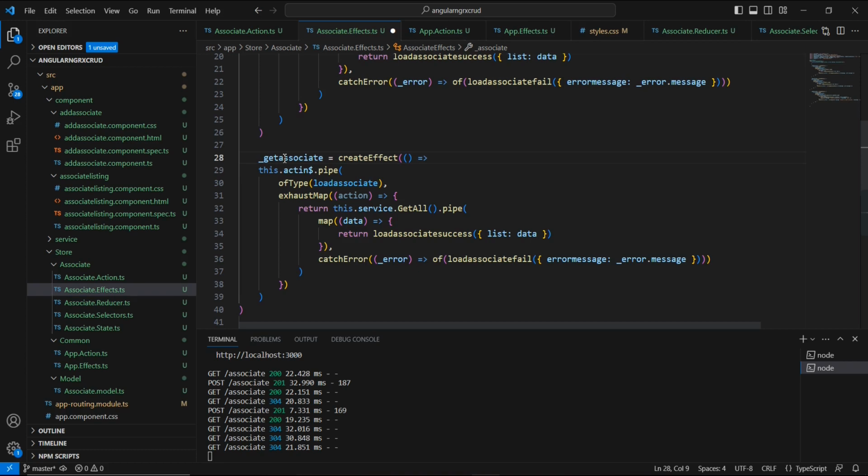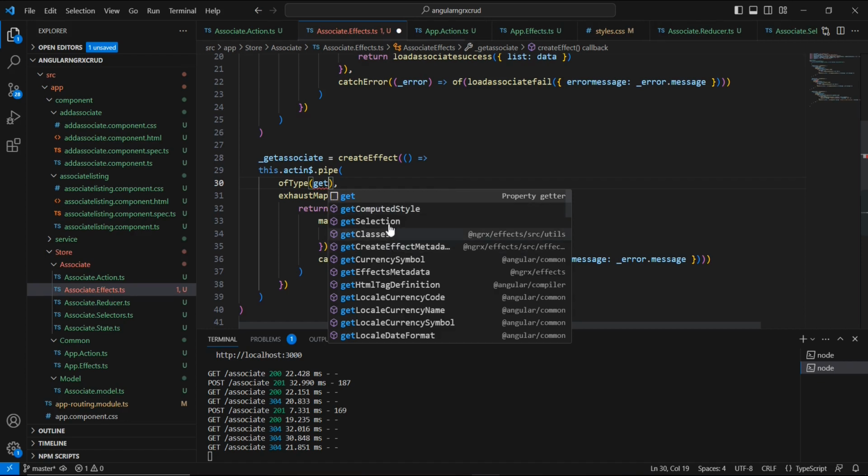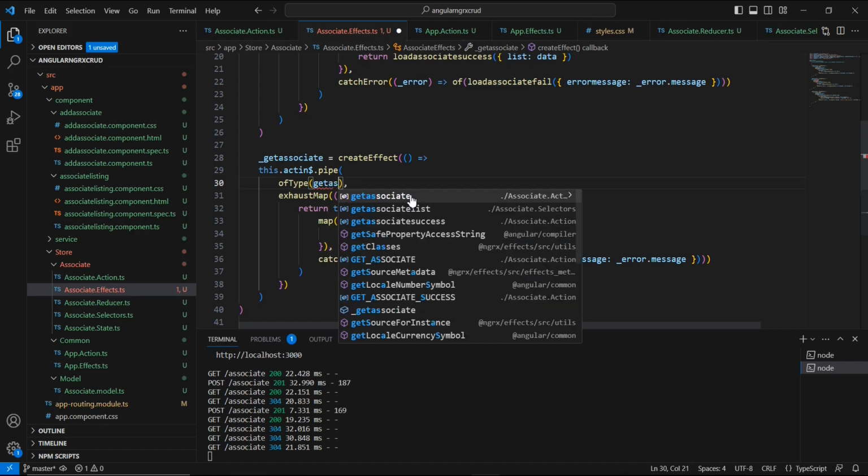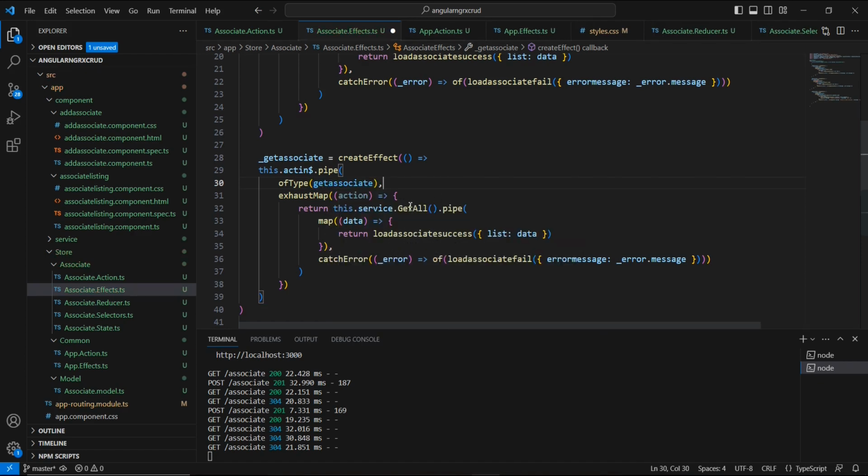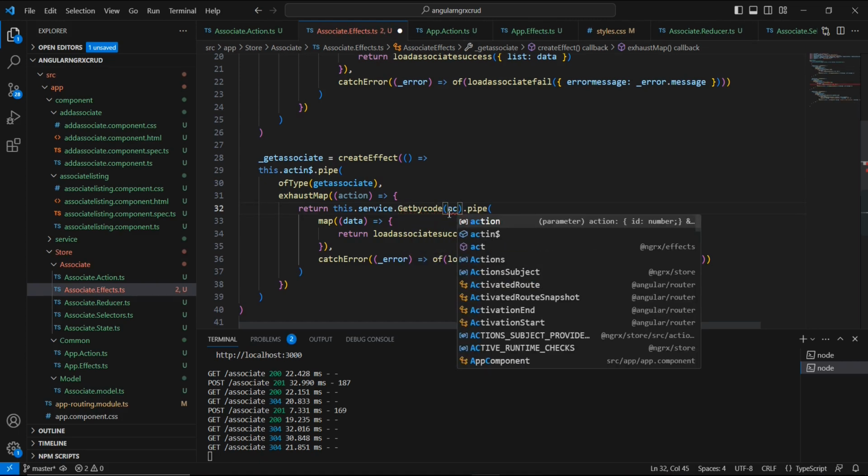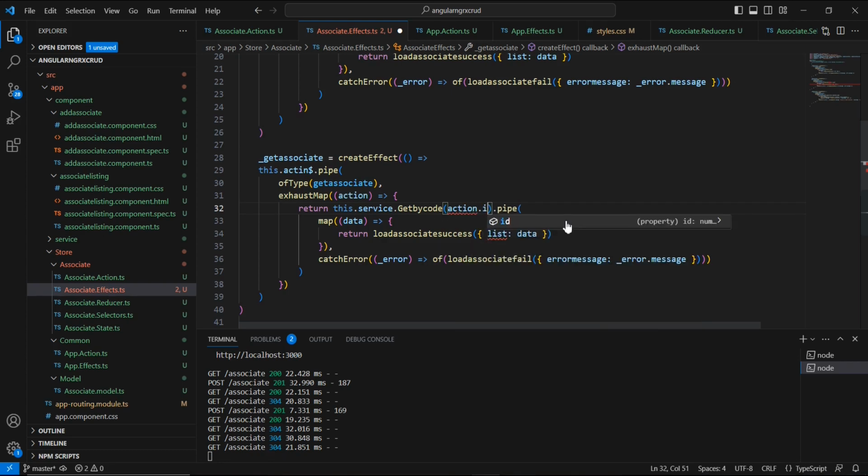So that is get associate. I'm checking the action type. If it is get associate, I'm calling this get by code functionality and passing the code from our action. That's it.